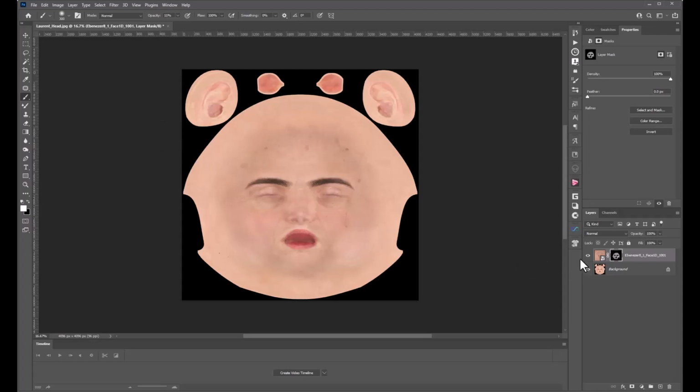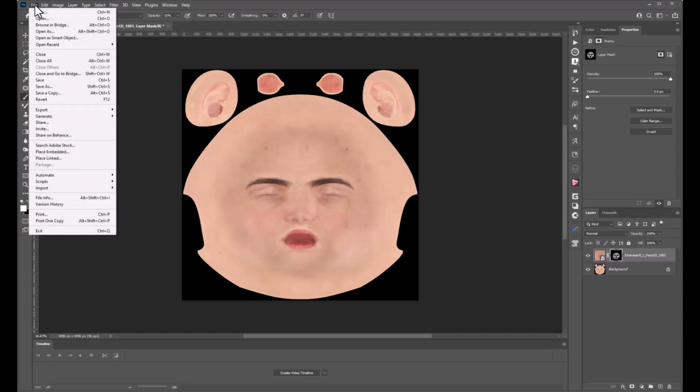Okay, and then I'm going to show you what it looks like when I turn that layer off. You'll see the difference. There's a noticeable difference. Okay, then we're going to go up to File and Save As.